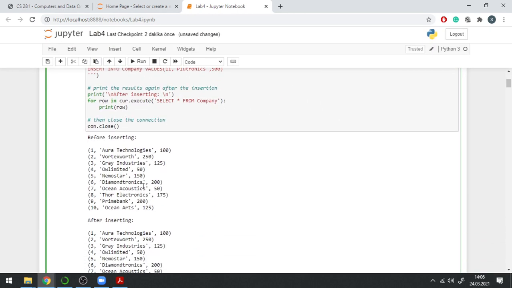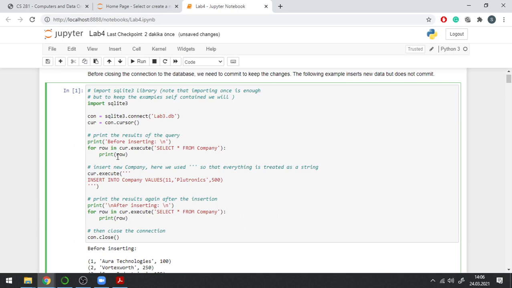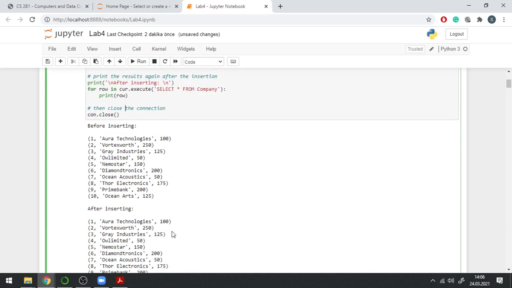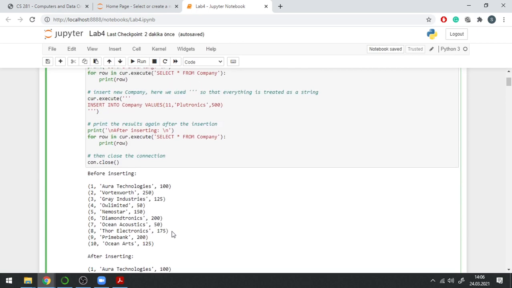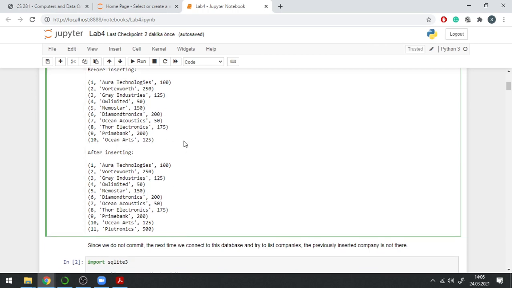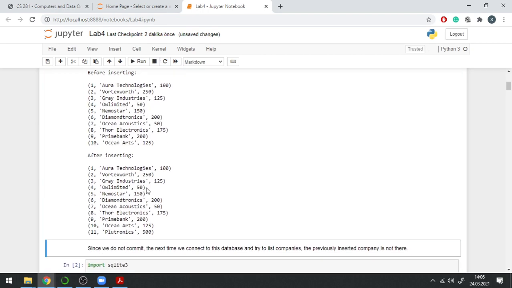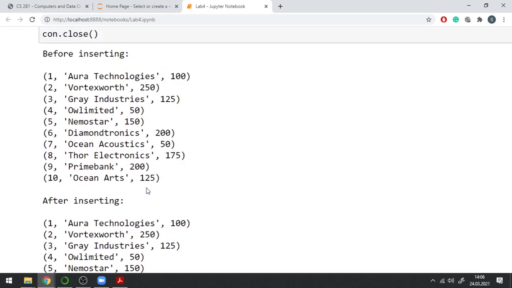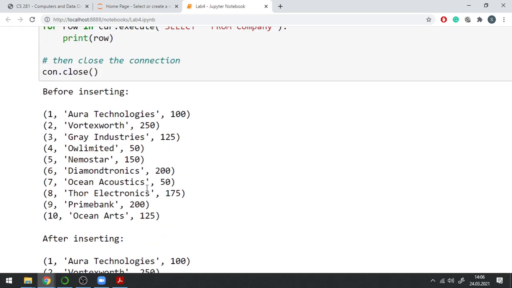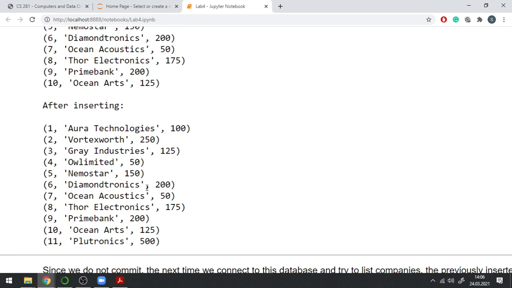So remember, the Python notebook files also include the outputs, but to get the last output, I should run it. So this is the output that I got earlier. On your own computer, if you download it, you will see the output from my execution. To run it again, you need to choose that cell and run it. But for this example, it's going to display the same thing, because before insertion we have a bunch of companies. After insertion we have one more company.